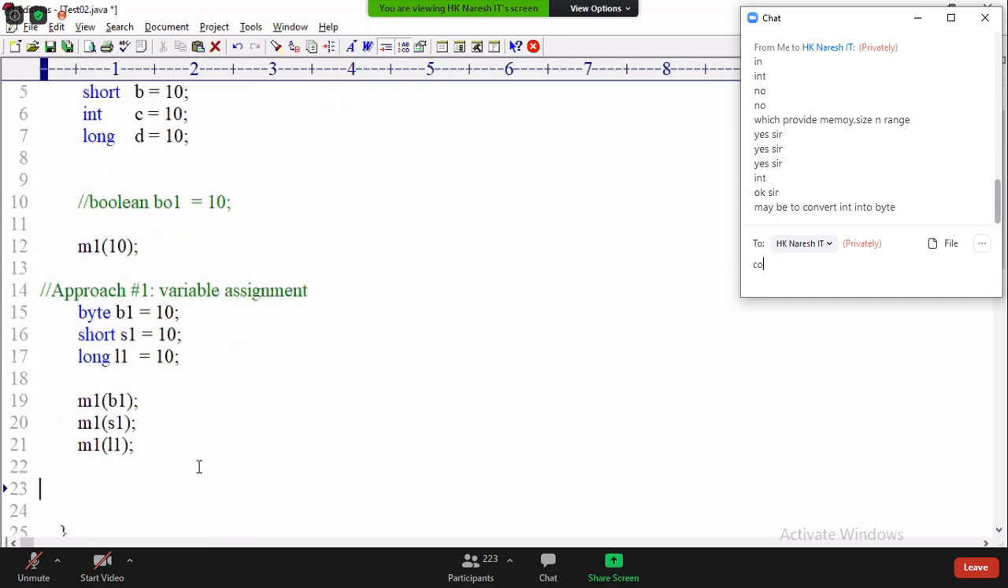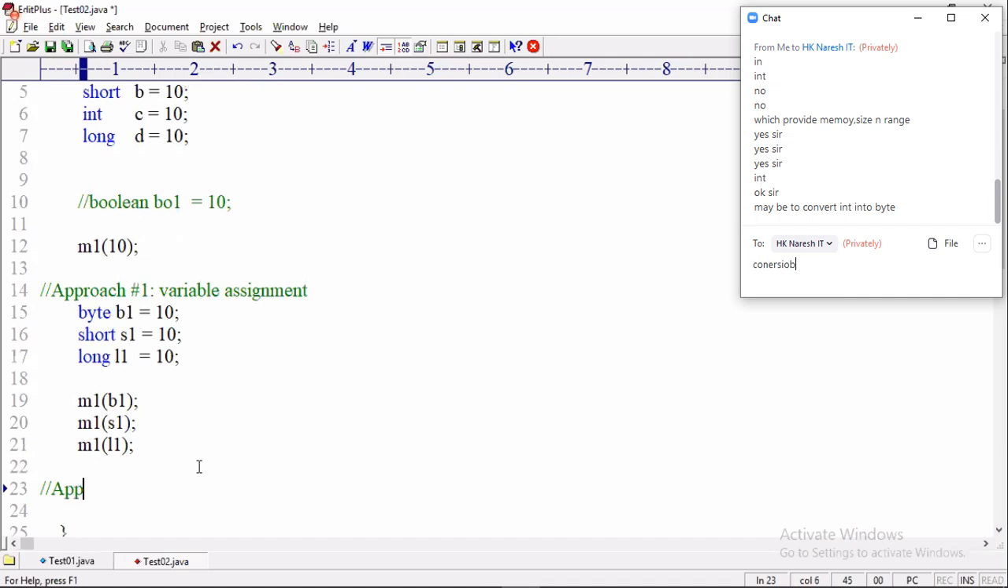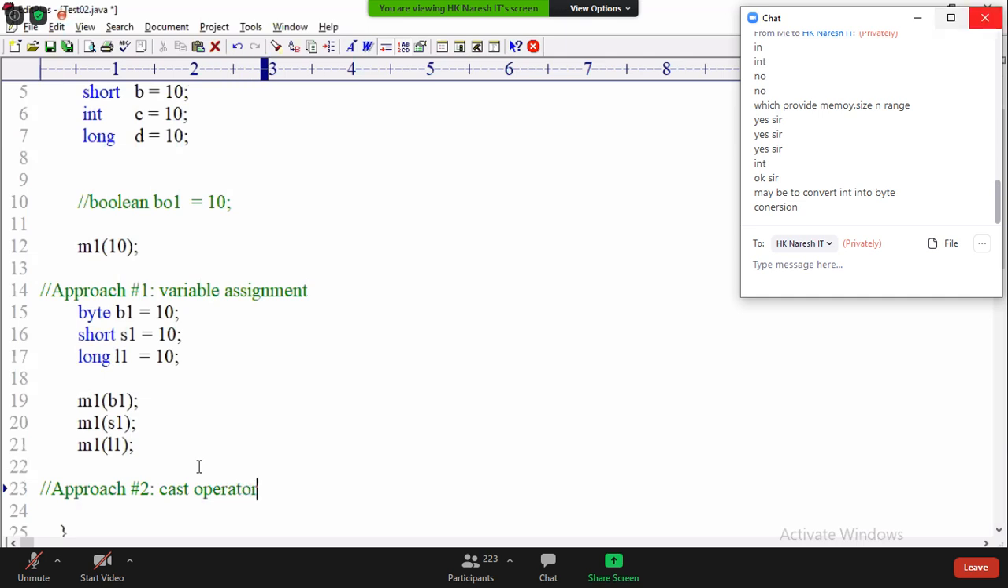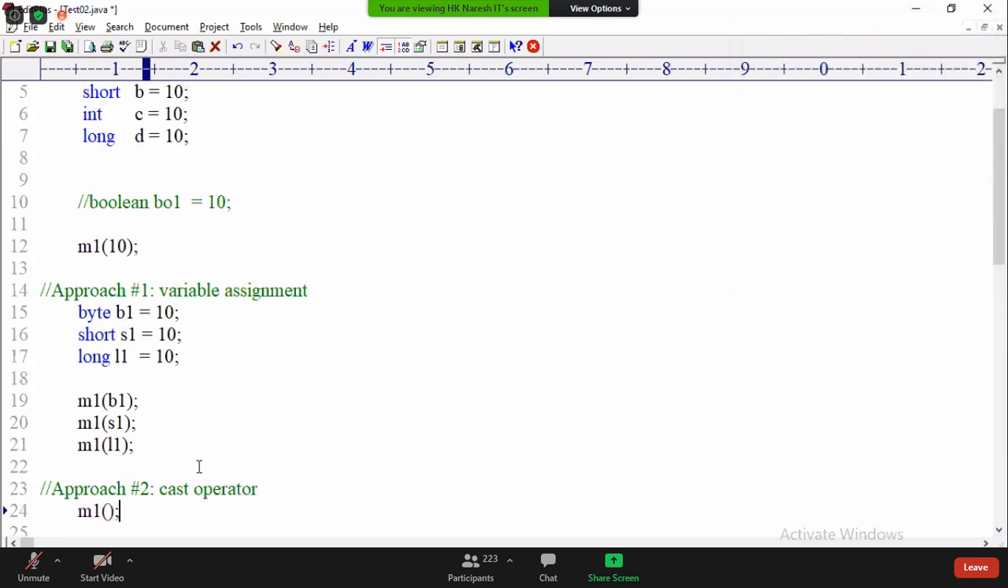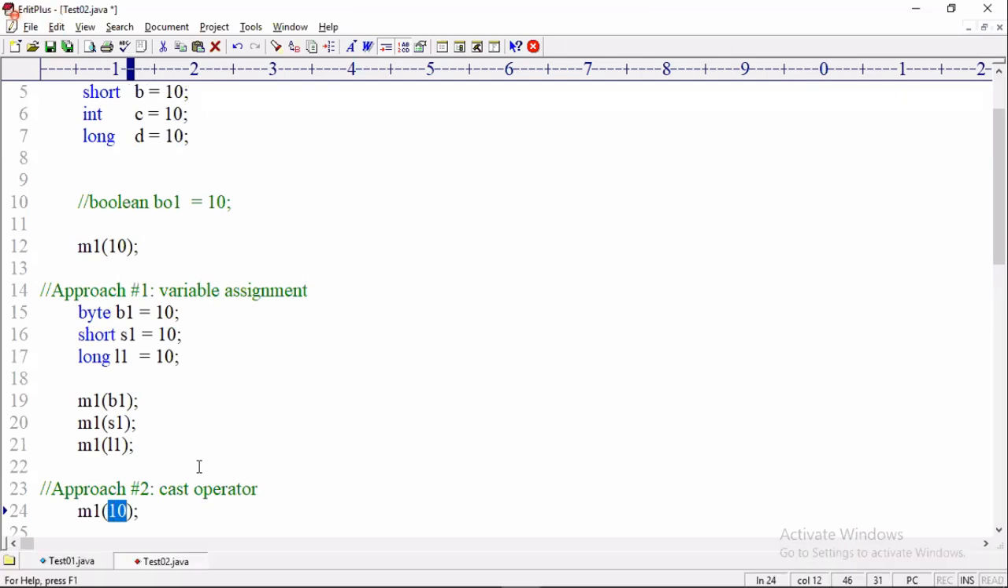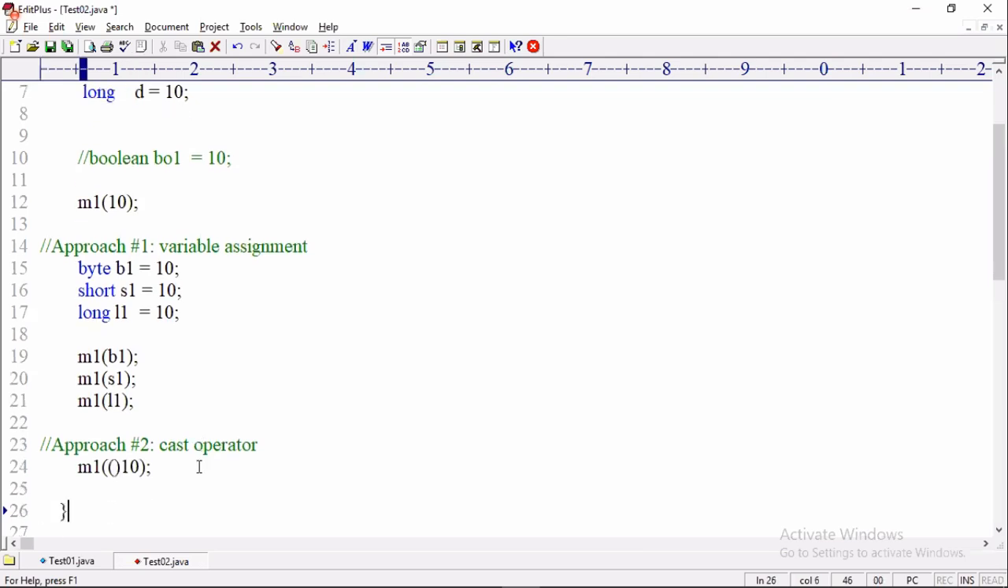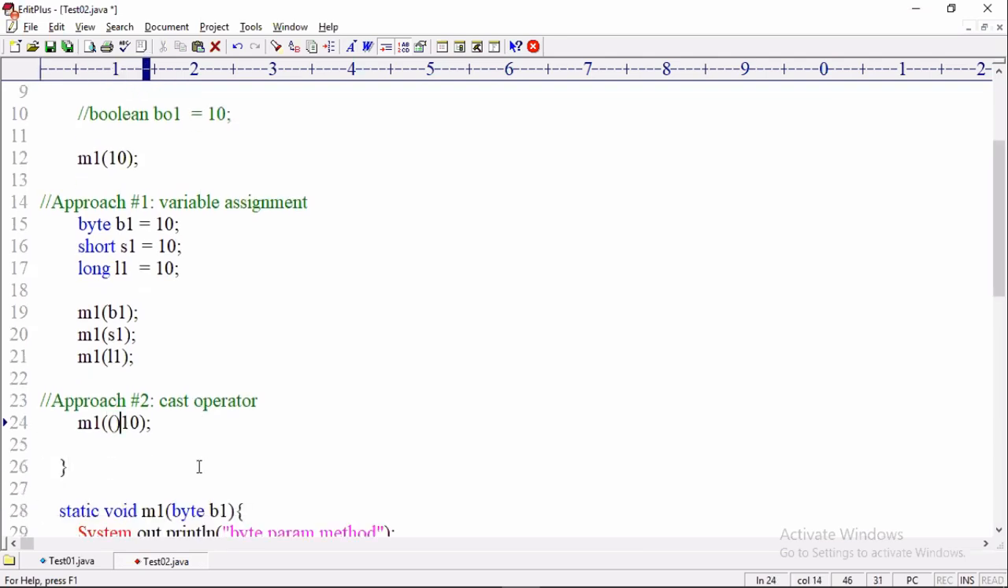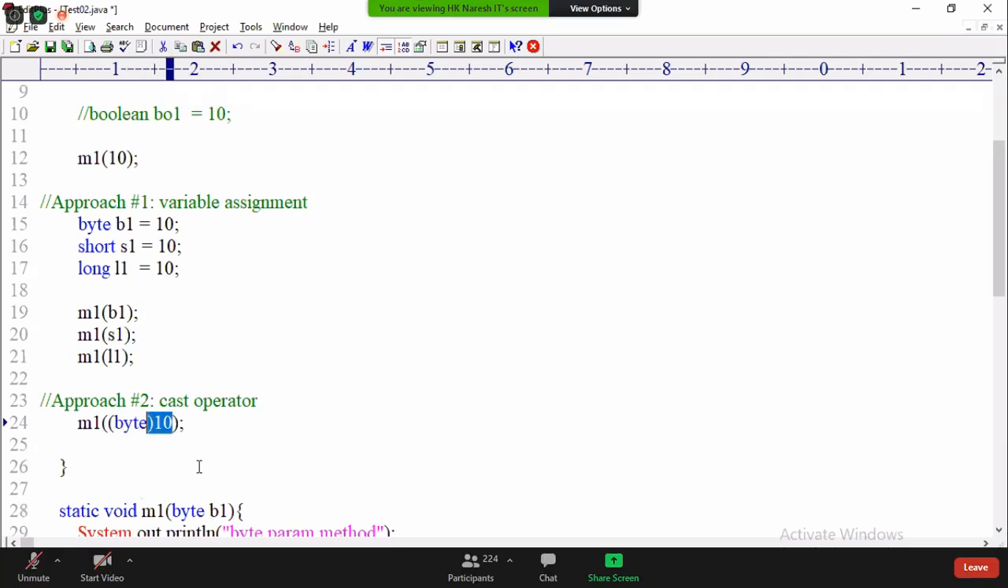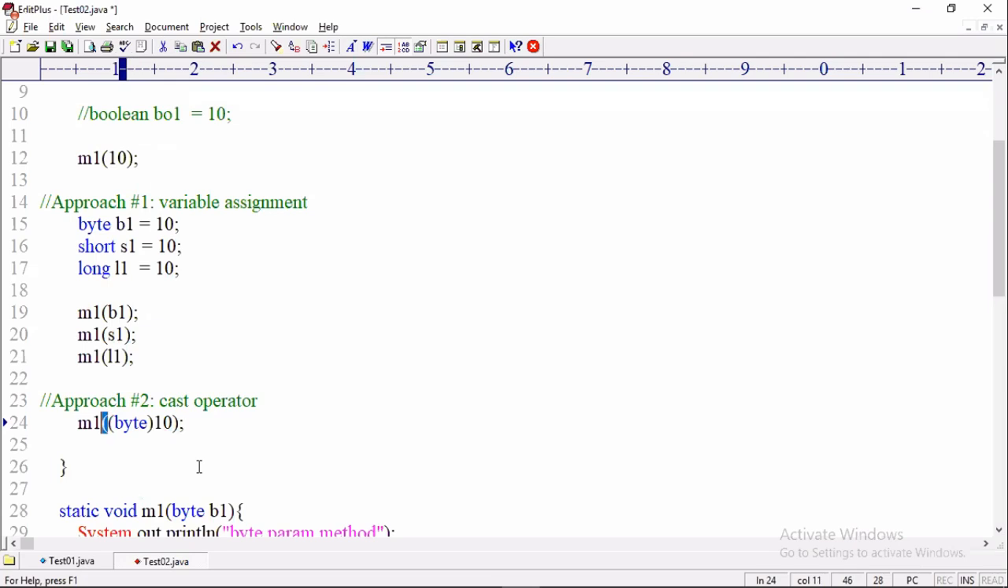Very simple. The second approach is by using the cast operator. Approach number 2, by using the cast operator. What is the meaning of cast operator? In m1 of, directly you write 10, no need of any variable, directly use 10, and before this 10 mention parentheses, round brackets. In between you write the data type. Which data type do you want to convert this 10 to? That data type you write here. Then 10 is converted to byte, and 10 is given as a byte type to the m1 method. Then below, which parameter method is executed now?